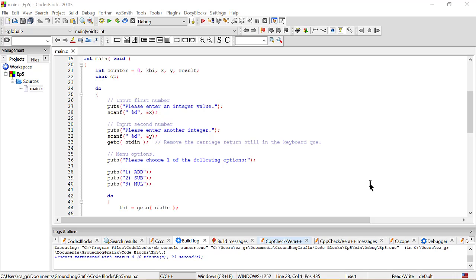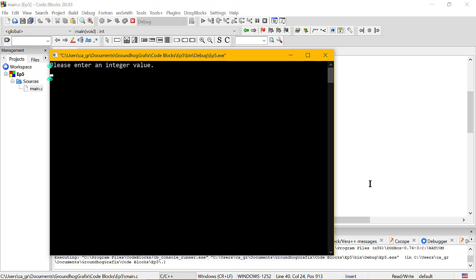So here is our more practical example of a loop using the switch statement. Before I explain the code, I want to run the program so you can get an idea of what it does first. This will help you understand the explanation of the code. F9. Okay, please enter an integer value. This program is a simple calculator. I'm going to enter two numbers, and then I'm going to perform some mathematical operation on them. So let's enter 30, and for my second number, 20.